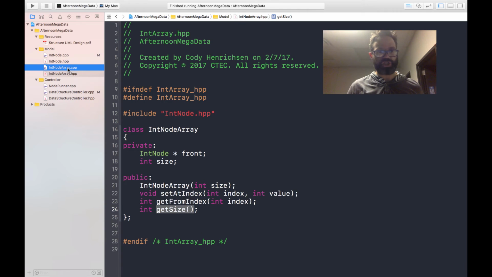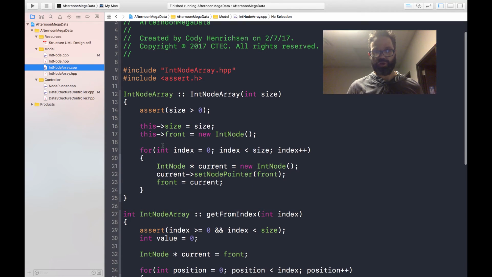And looking at implementation as we go through that, again, the constructor, we simply verify that the size itself is valid. We then assign the data member, create a reference to front as a new pointer object, and then iterate over the size, building new pointers each time, so we can then connect them together to make the actual array of int nodes, building that up.